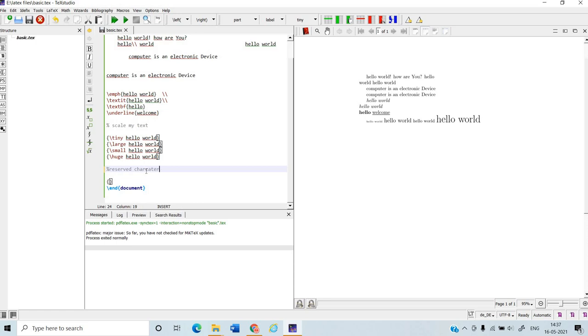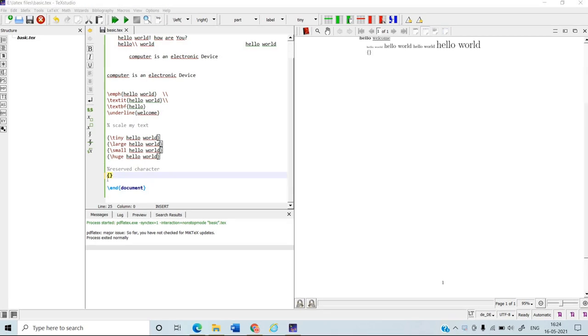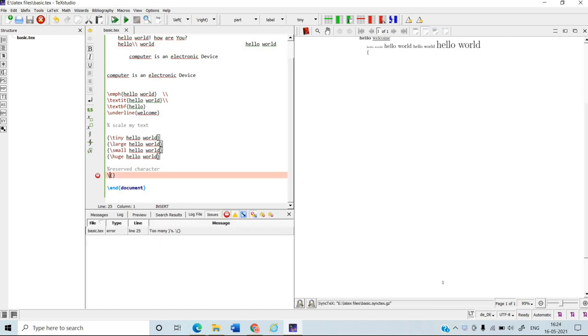Fine. So for this, if you want to display this particular curly brace in the output file, then what you have to use? Simply insert a backslash. See, with a single backslash and a brace starting and closing, when I run it, see what will happen. It is giving me an error.